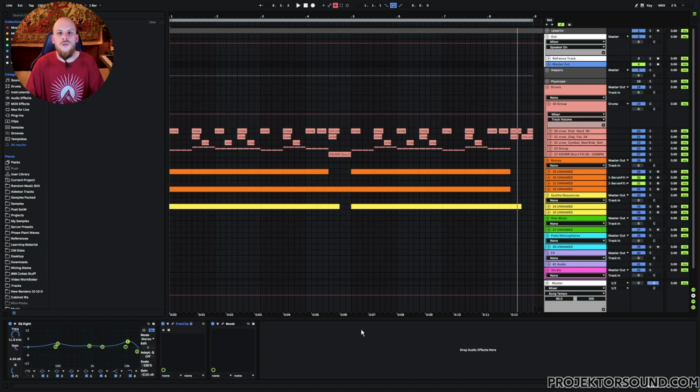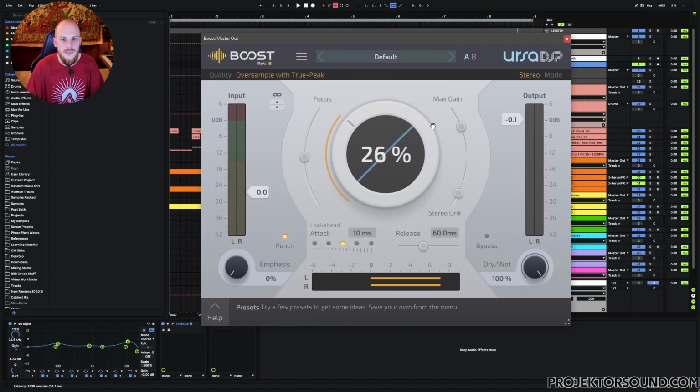The last plugin I also mentioned in my mastering tutorial where I talked about the final limiter. For the last 4 to 5 years now, I've been using this Boost by Ursa DSP. And it's really funny how this began because I was actually sponsored by them. And I've now been making content with this plugin on and I've just been using it and praising it because it's just that good.